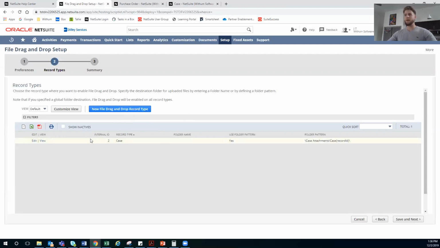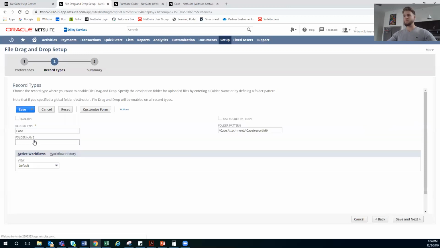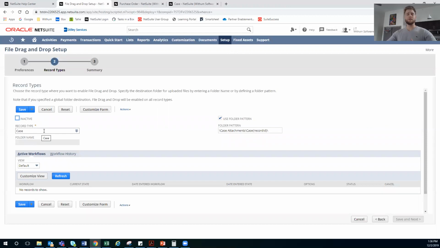So I went ahead and set one up here for cases. Basically, if we just go to edit, you would select your record type, case. You would say, I want to use folder pattern check, and you'll specify the name of the folder. If the folder, case attachments, isn't already created, then it will create this folder automatically.